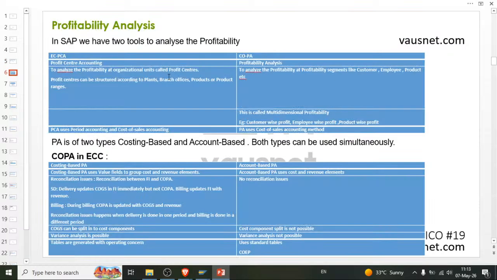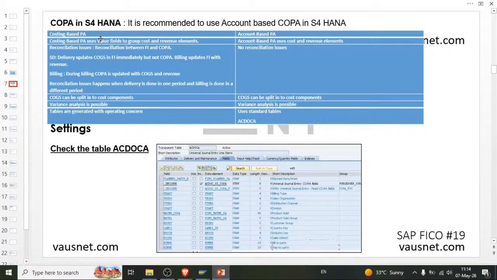Then we discuss what profit center accounting is, the difference from profitability analysis, what the fundamental difference and fundamental segregation is that is available with us, and how it is modeled in ECC, how we can simultaneously use both, and how it looks and is designed in S/4HANA. We'll also discuss that.